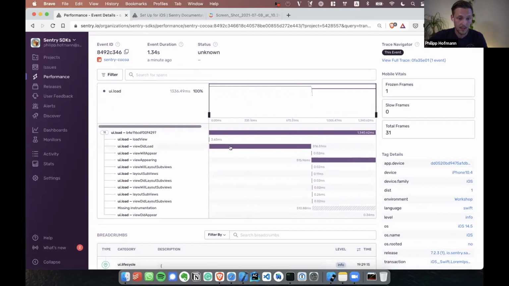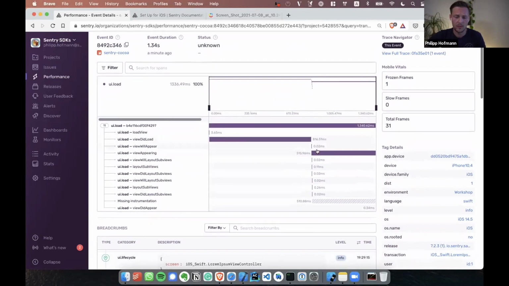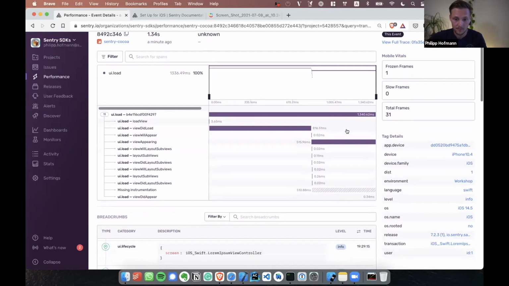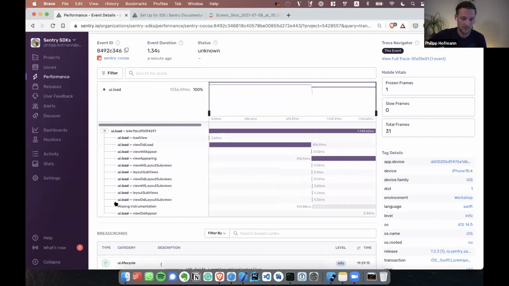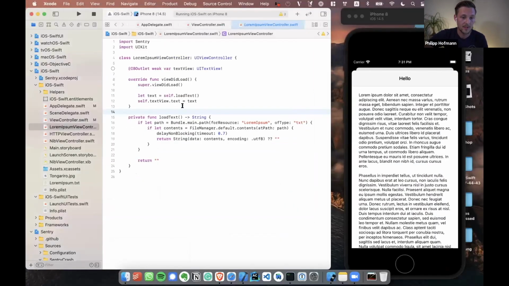And I can see here that the view did load took around 800 milliseconds, which is very, very long. Those 500 milliseconds for the view appearing is fine because that's the animation that we have. So we should investigate this. Okay, I just have my controls here. Okay, let's investigate this.